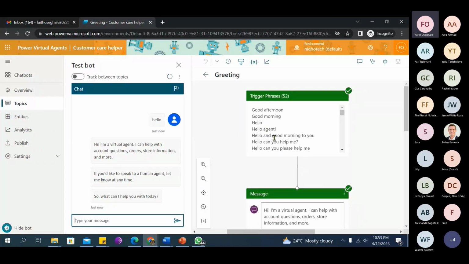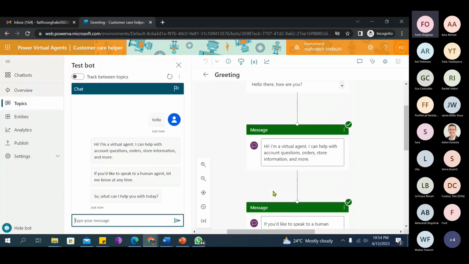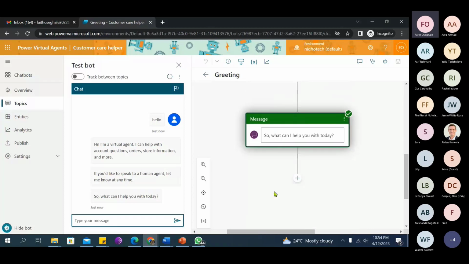So these are the trigger phrases. It means if I tell my bot any of the phrases here, I get this response. Hi, I'm a virtual agent. I can help with account questions. I get all of these responses.